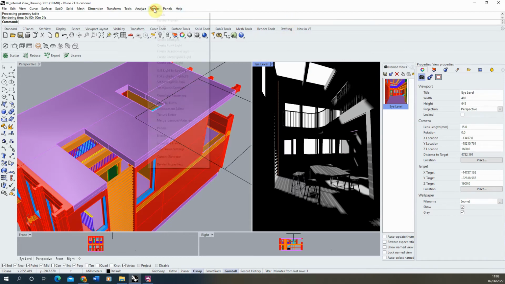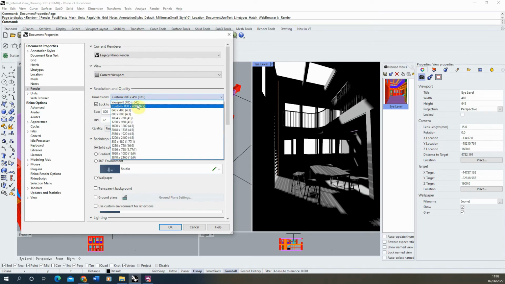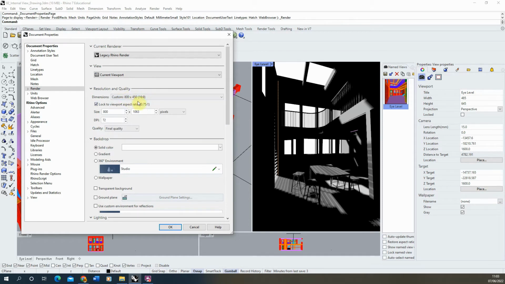What we're going to do is go back to our render properties, and we're going to up the aspect ratio to give this a slightly higher resolution render. Now I've set my dimensions to custom here, which means I can type in any dimensions I want, and these figures here are linked to a pixel size. So we've got 800 by 1063 pixels at the moment, and we want to make sure this is locked to our viewport aspect ratio, which means it will match the ratio I've given the image in this frame here.